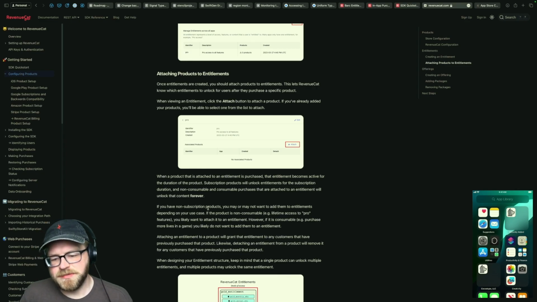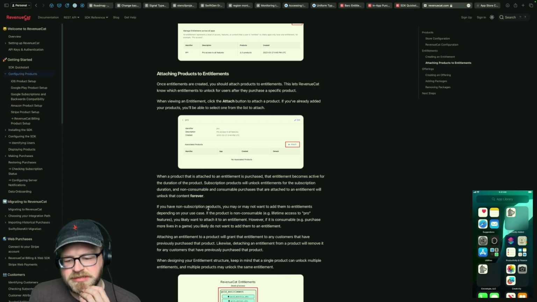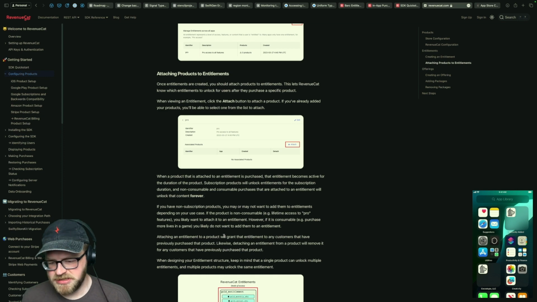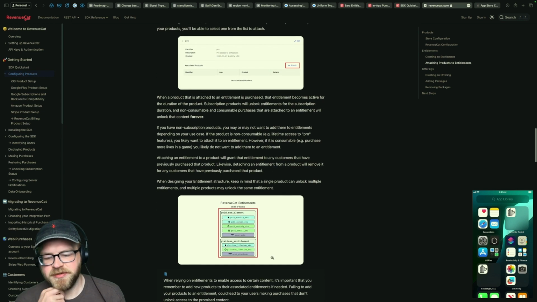You have non-subscription products. You may or may not want to add them to entitlements. If the product is non-consumable, you likely want to attach it to an entitlement. If it is consumable, you likely do not want to attach it to an entitlement. Fair enough. Attaching an entitlement to a product will grant that entitlement to any customers that have previously purchased that product. Likewise, detaching an entitlement from a product will remove it from any customers who have previously purchased that product.